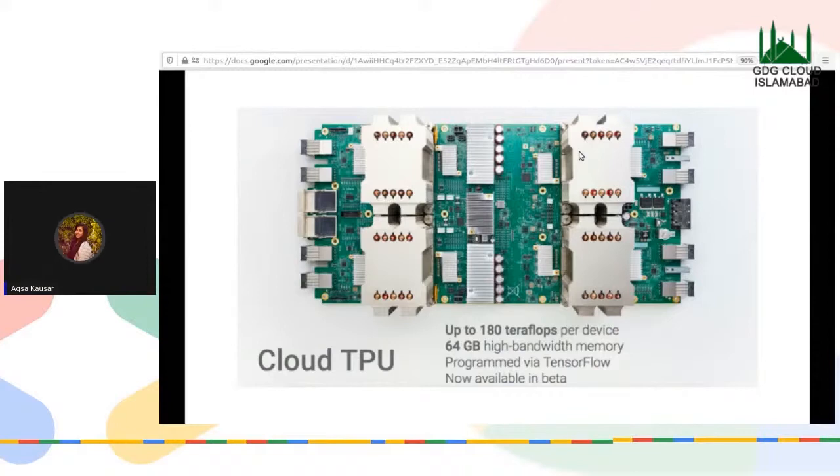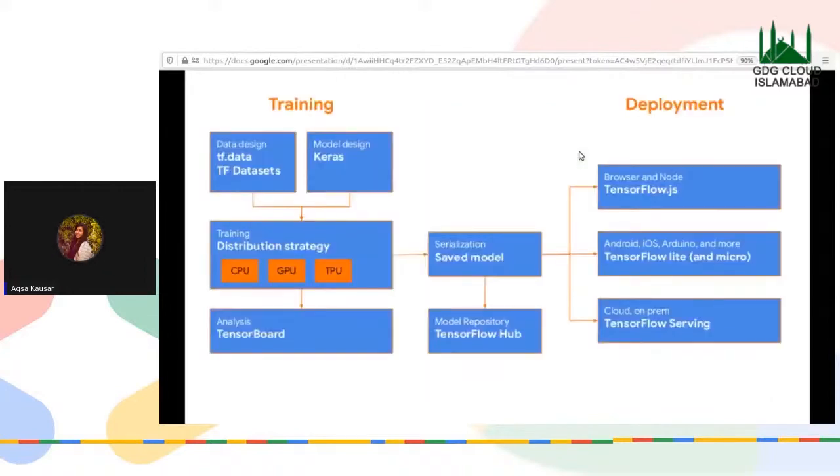Now we also have customized and focused hardware to run TensorFlow models, and that's the Cloud TPU. This is basically a summary of what TensorFlow brings to the table.